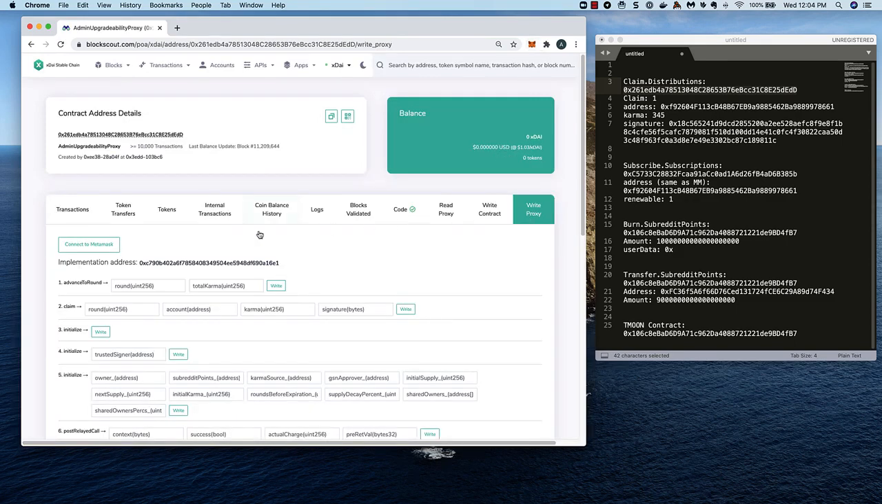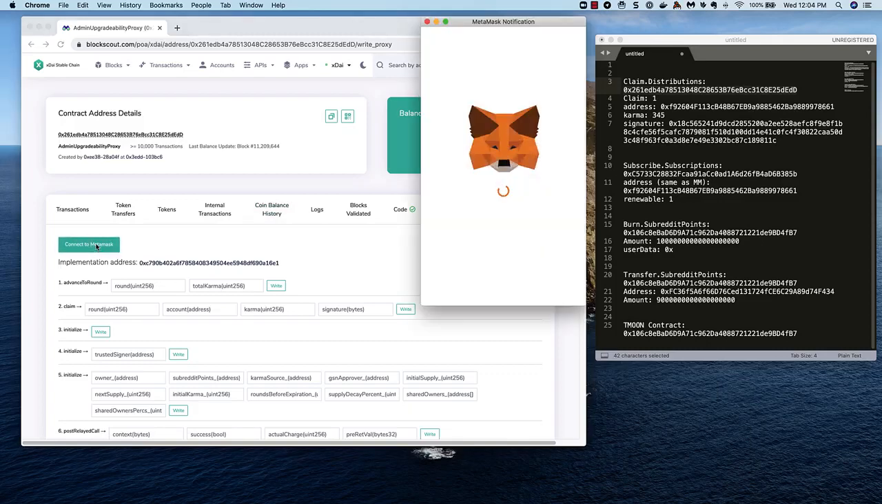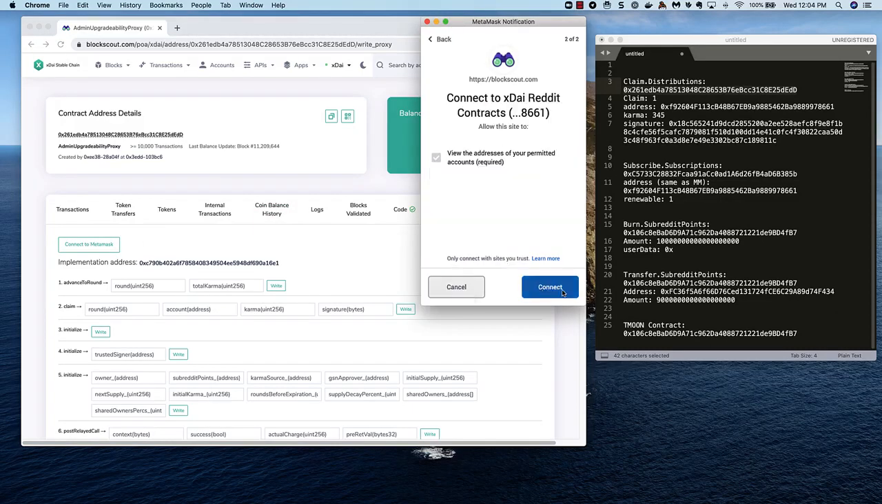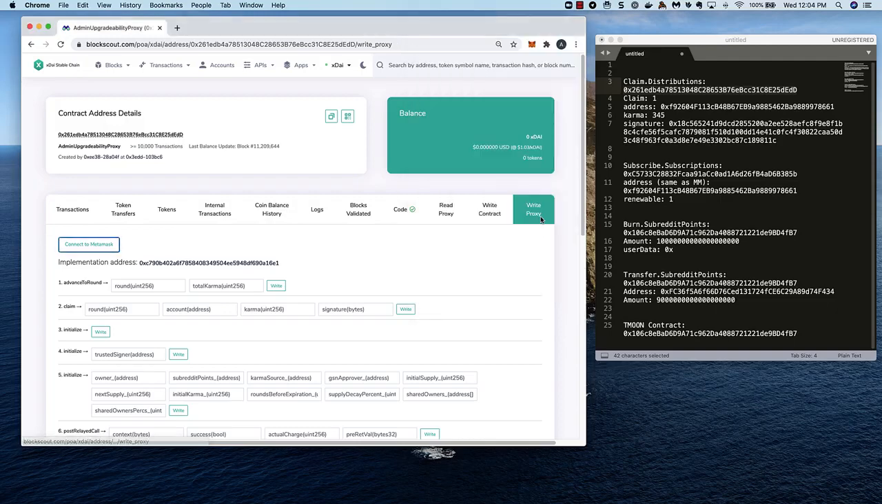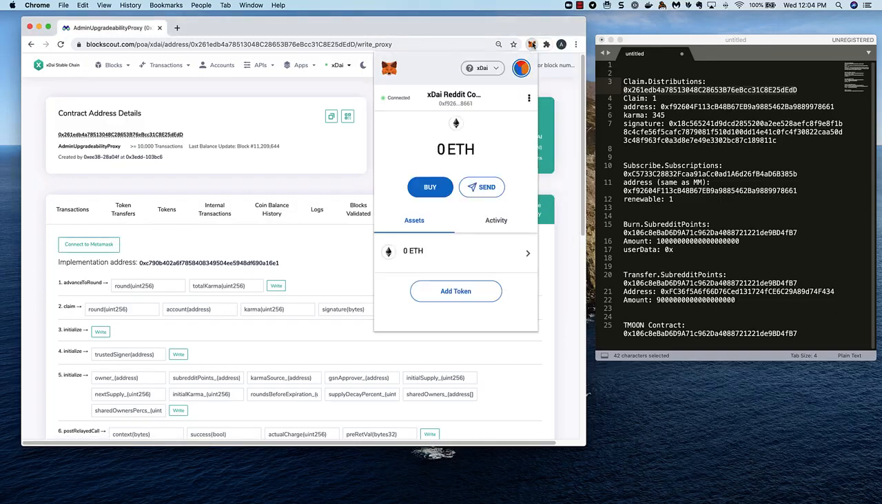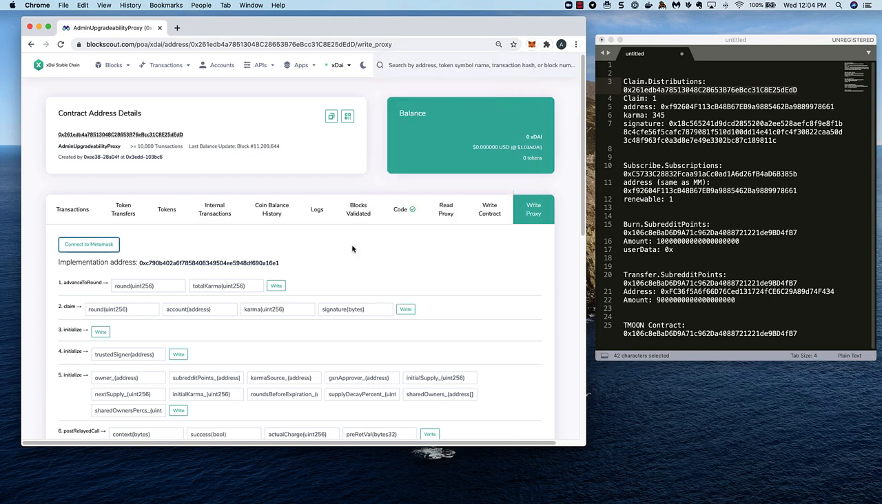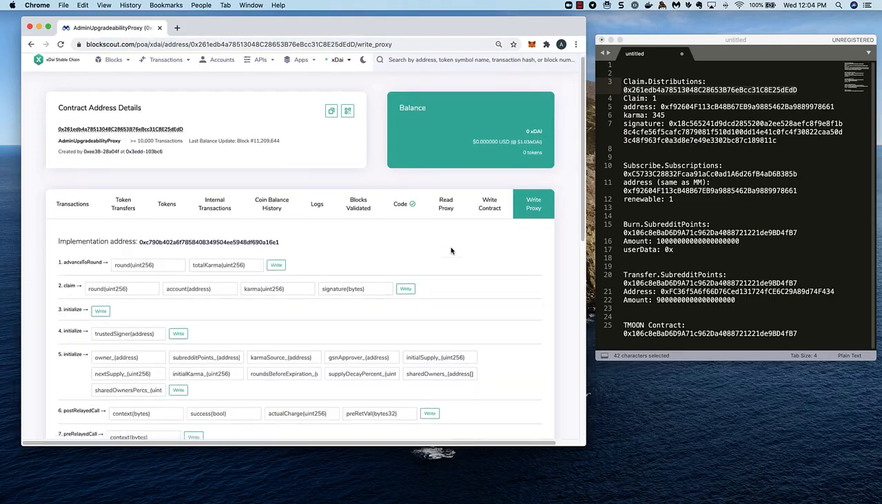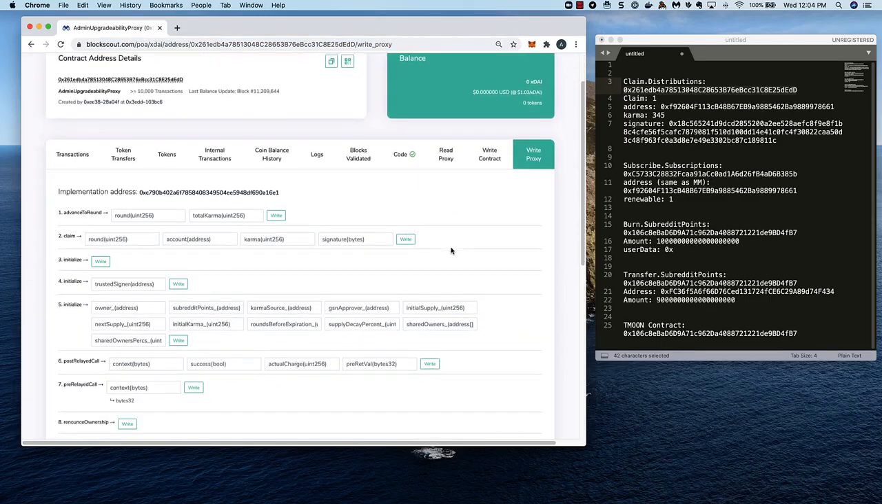Next, we'll connect our MetaMask instance. We've imported an address for demo purposes, and we can see that it's connected. I'll refresh the page to remove the button here. If you need to connect your MetaMask instance to the xDai chain, see our video on bridging where we'll show you the RPC connection info.